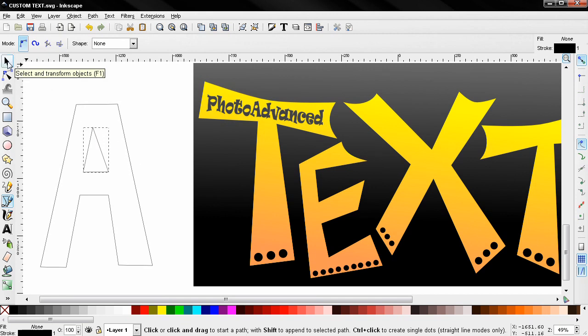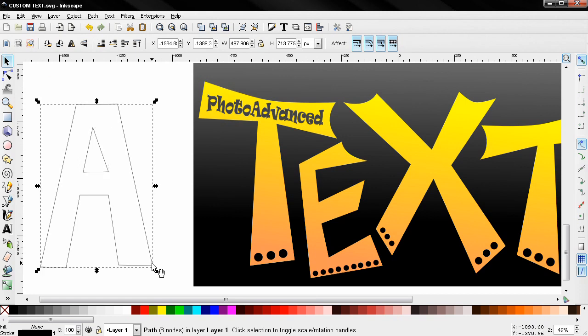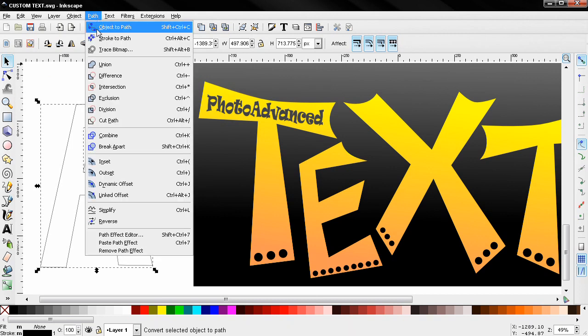Grab the select and transform tool, click on this path, then shift click on this one. This will add to the selection, and I'll go to the path menu, and here I'm going to select one of these options, difference, and these are called Boolean operations. Again, in the beginner's guide you can find a detailed video about these options.